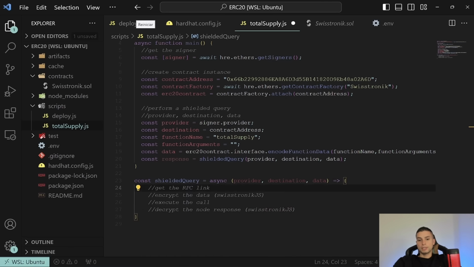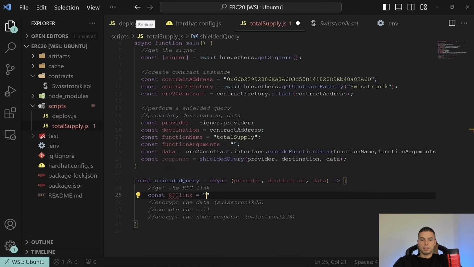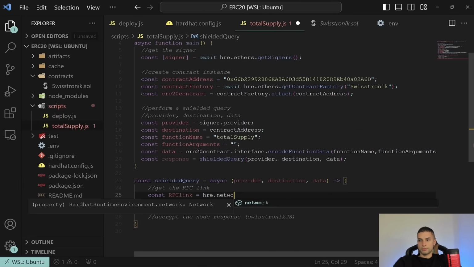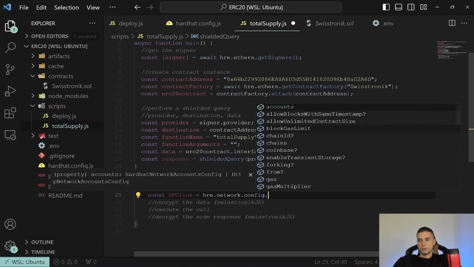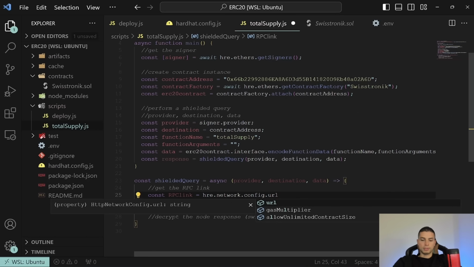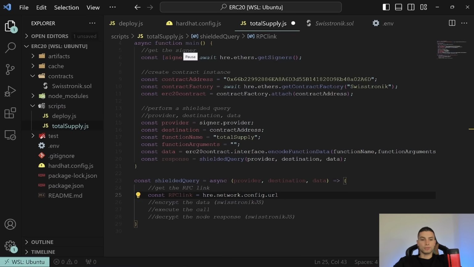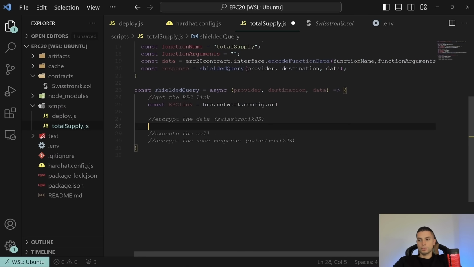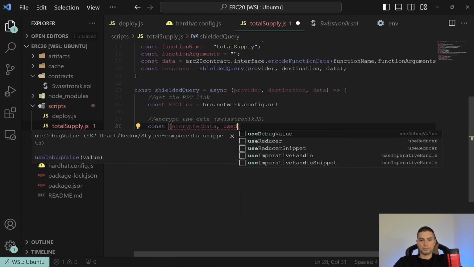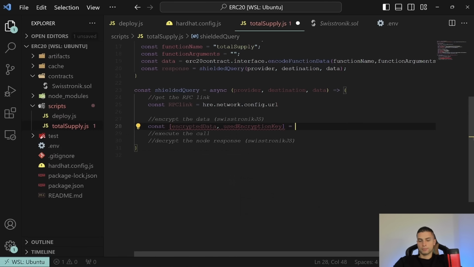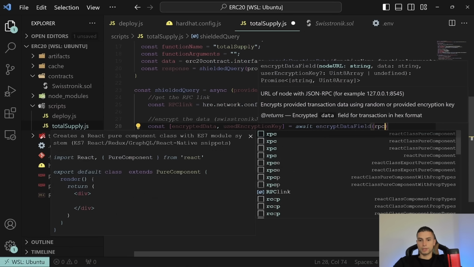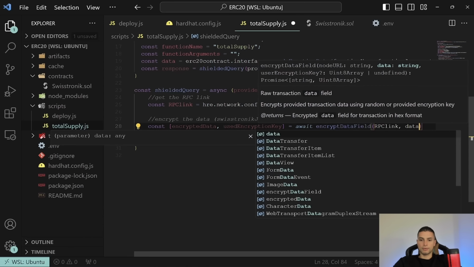So to get the RPC link, we can directly copy paste the RPC node from Swisstronik, or we can use this property from Hardhat to get the RPC link as well. Now it's time to use the first function from SwisstronikJS, encryptDataField. This function will return two variables: the encrypted data and also the encryption key. So let's call it here. This function will receive two parameters: the RPC link and the data that we have to encrypt.